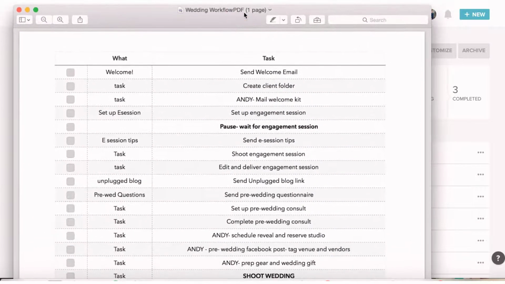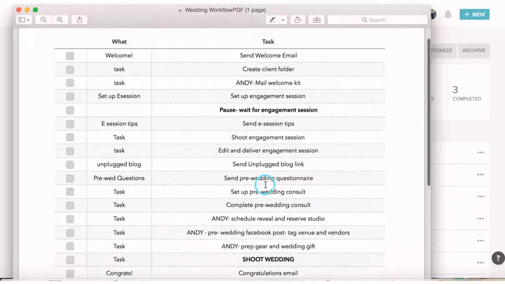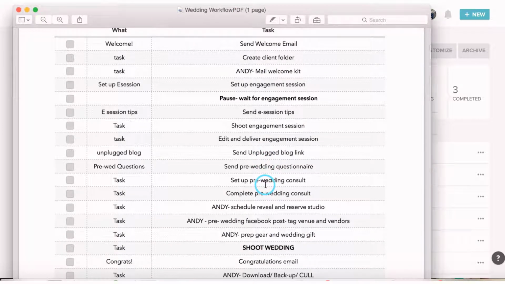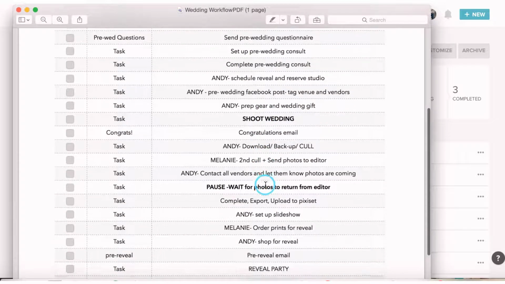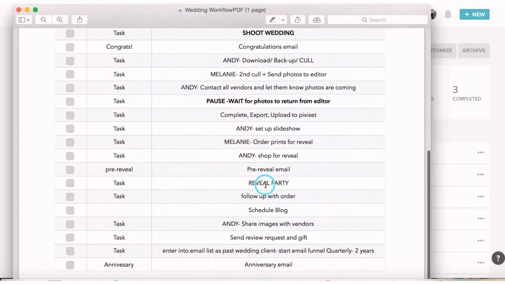We sat down and we went through all the steps that are going to be included in our workflow from the time our clients book us through a year after their wedding. And we wrote out all these steps. You're welcome to copy this if you'd like.